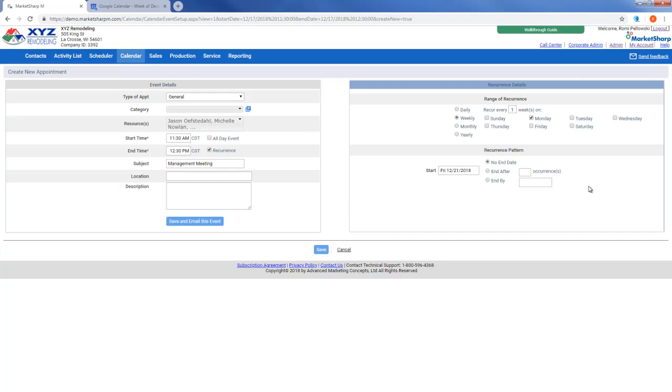You can also set a recurrence pattern. So if it's just going to be going every Monday forever, you can leave no end date. You can also have it end after a particular amount of occurrences, so after it repeats 5 times, or end by a particular day, like the end of the year. We'll just say this one has a no end date. This is just going to be when the management meeting is going forward, and we'll go ahead and click Save.